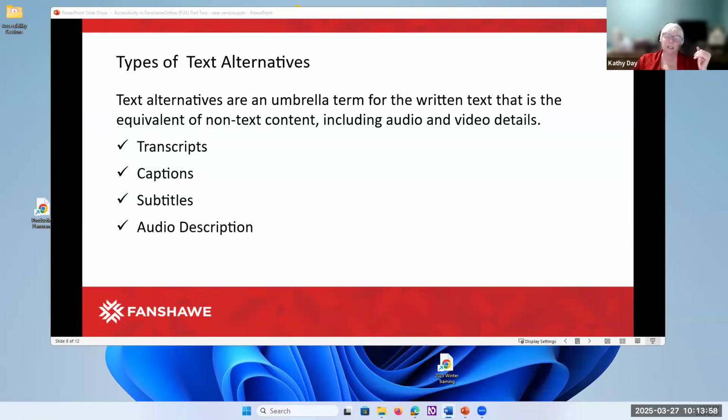I'll mention subtitles, although subtitles don't necessarily fall under the accessibility category. Subtitles translate audio into another language and are synchronized with the media as well. Generally, users watching the live or pre-recorded presentation can choose the language of choice. And audio descriptions are narrations that describe visual elements in the media.